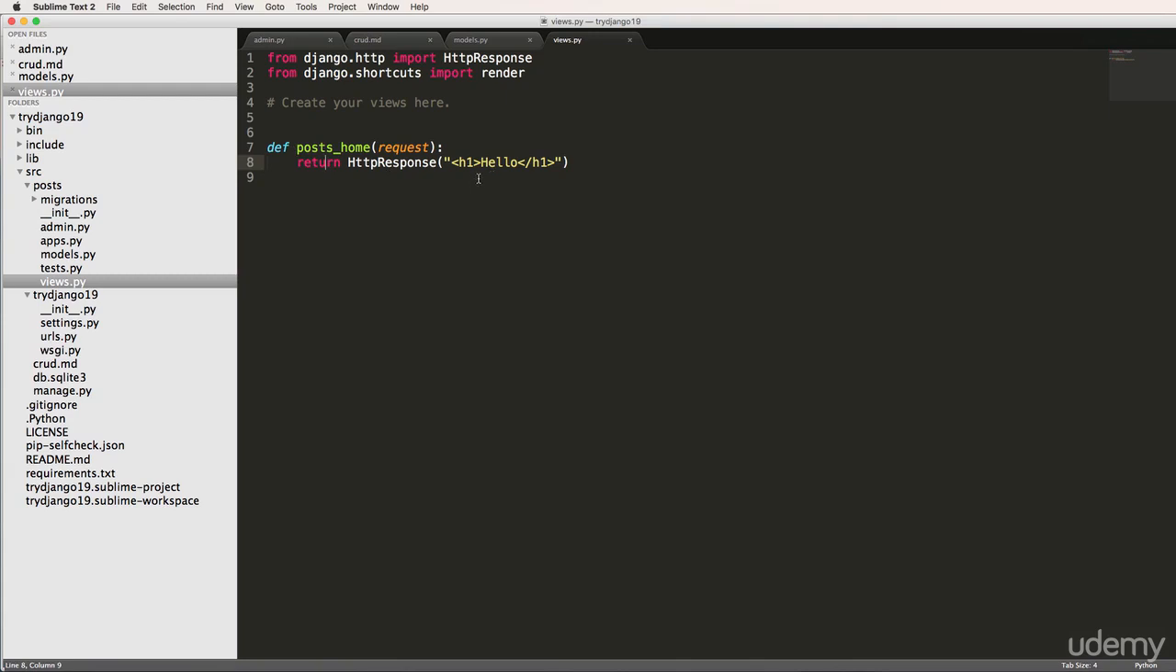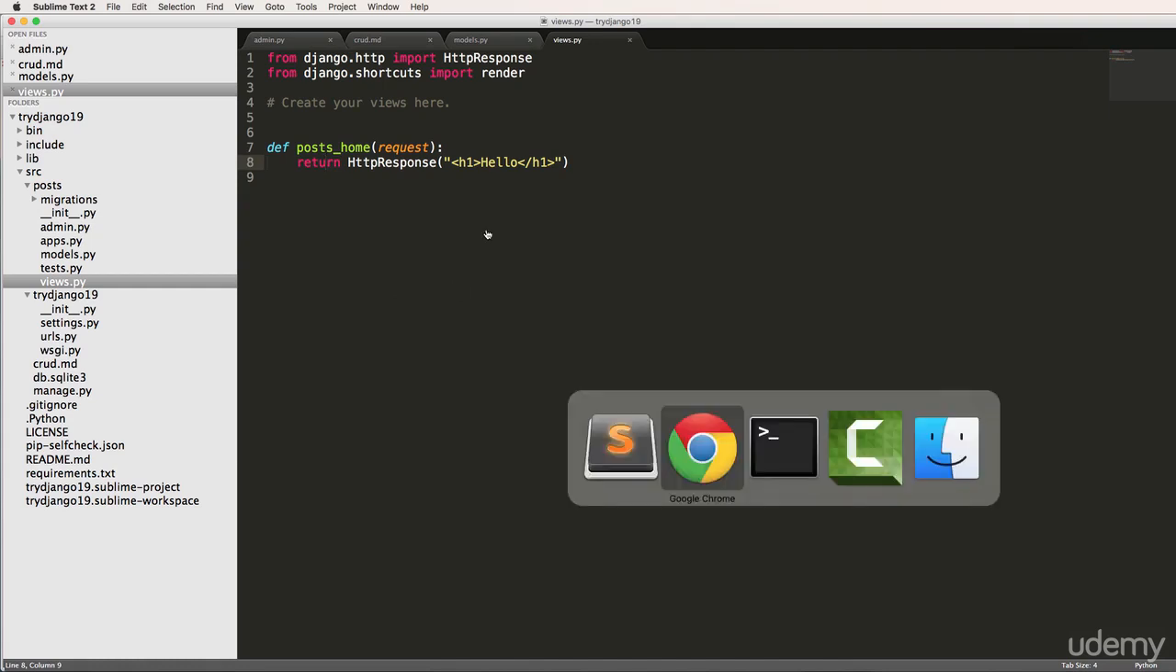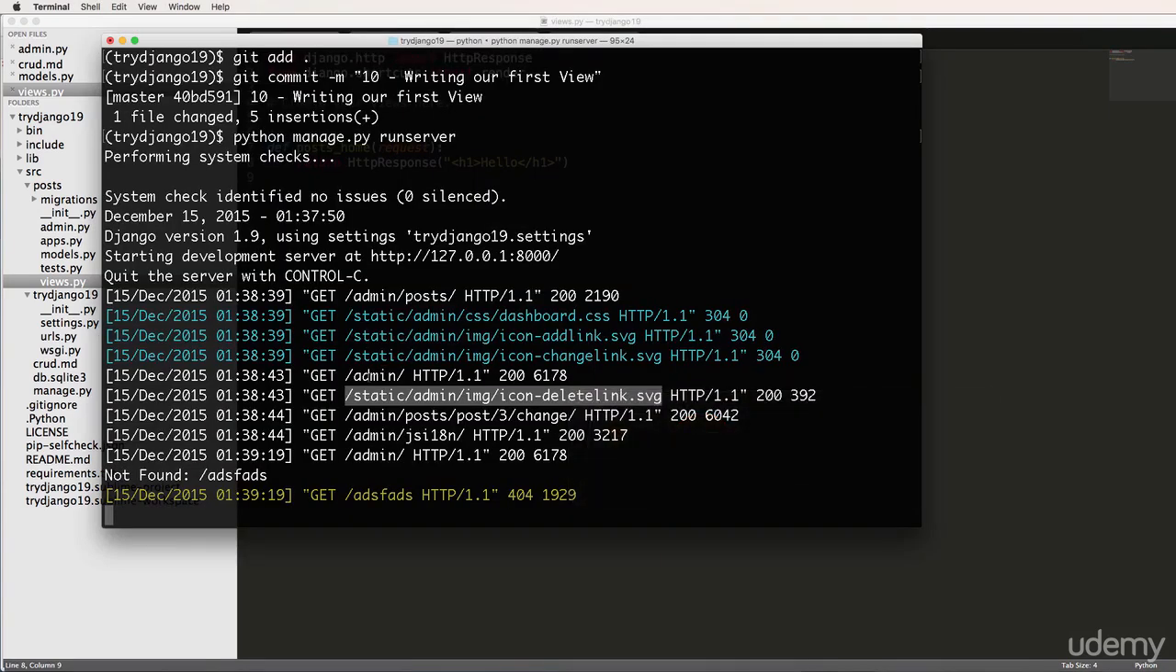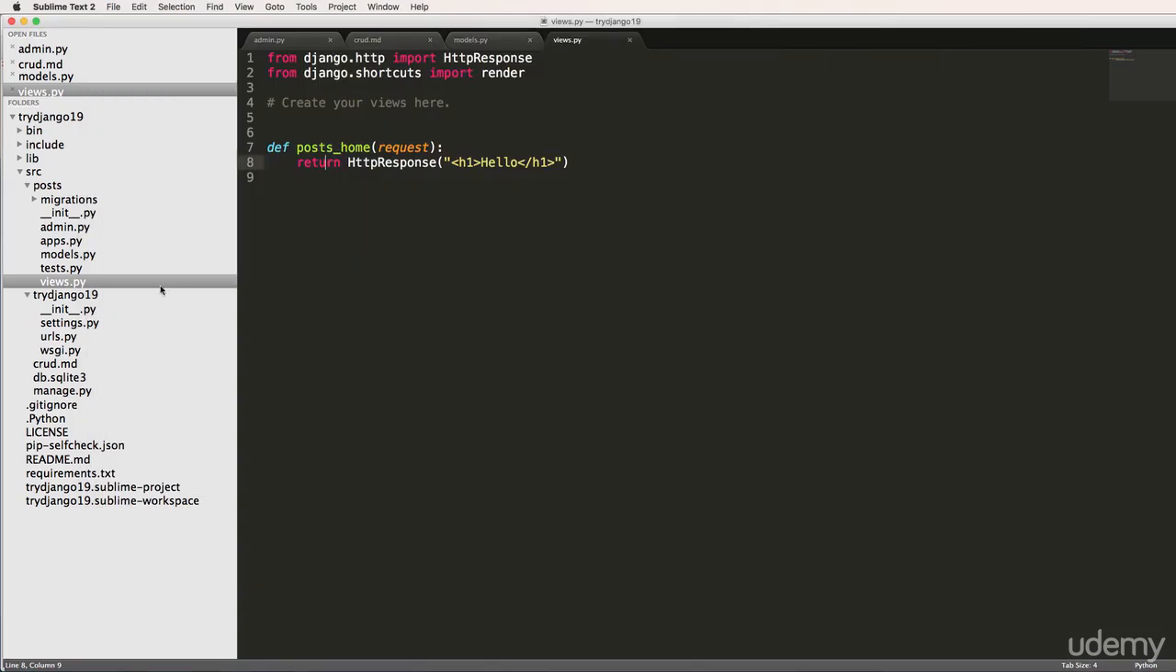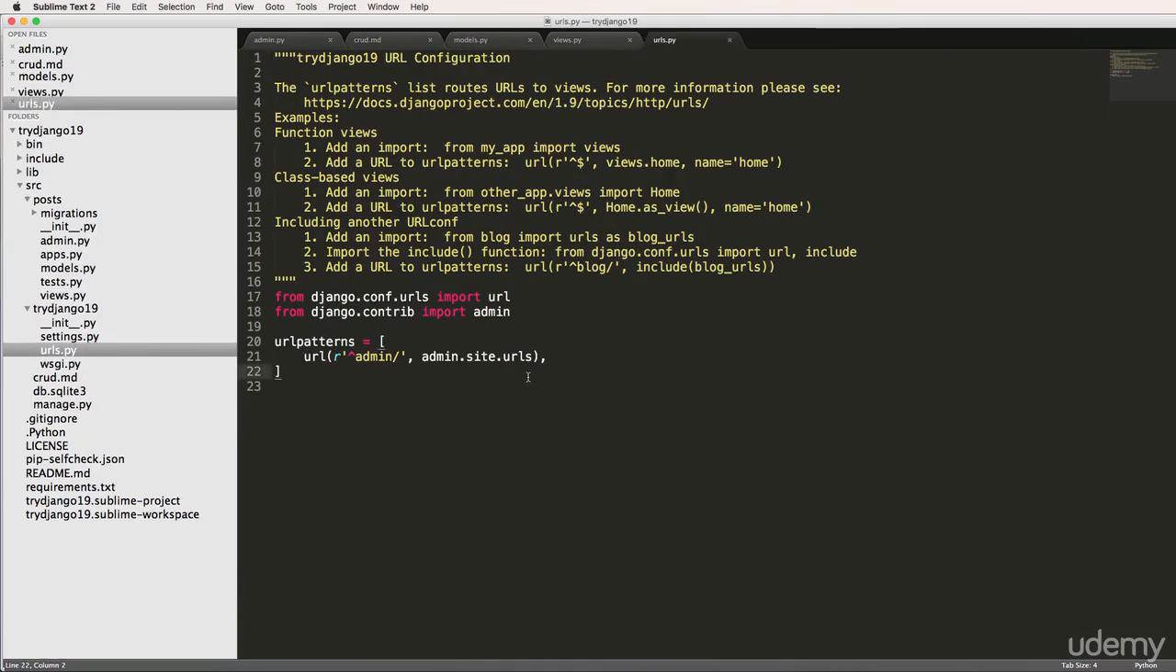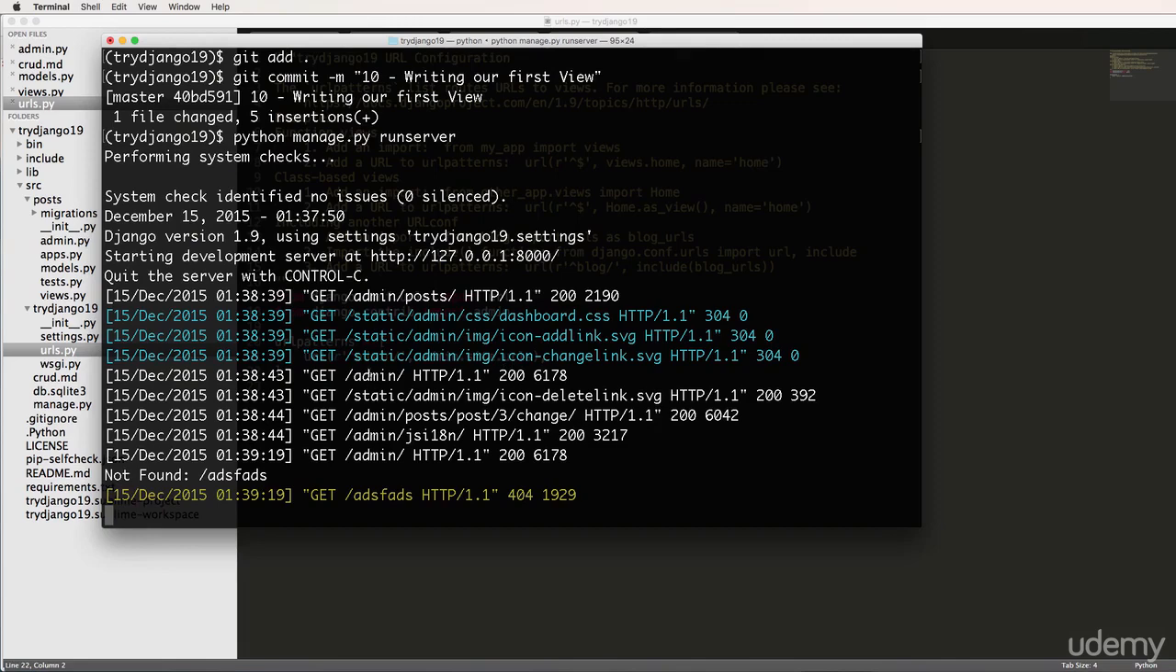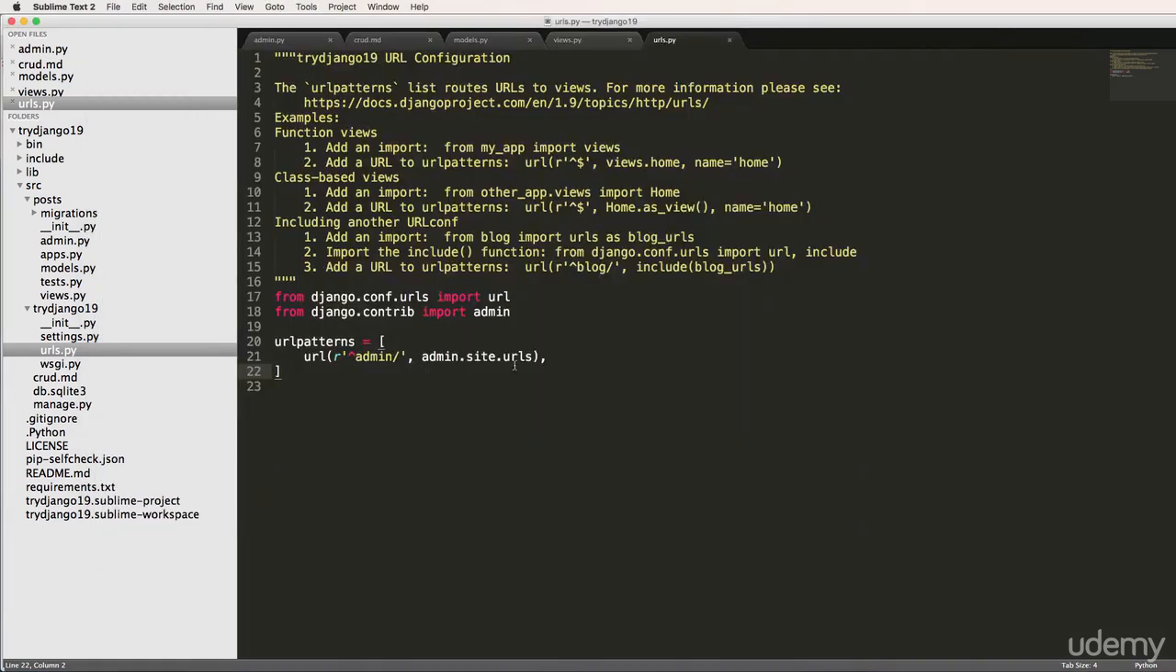So now that we've got that out of the way, we understand request and response. It's time to see it in action. But before we can see it in action, we have to set up something called a URL. In the terminal, we already saw this. We went to get admin, and then we went to get static. Well, how does Django know where to send this stuff? If you look at admin and urls.py, this shows us admin.site.urls. That is how it knows where to send this stuff.